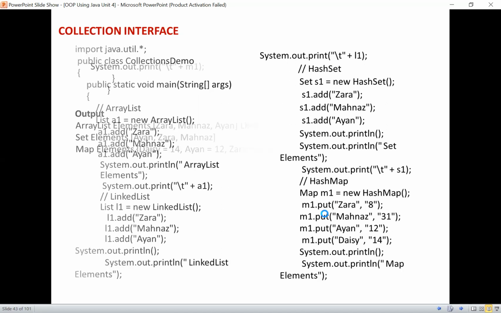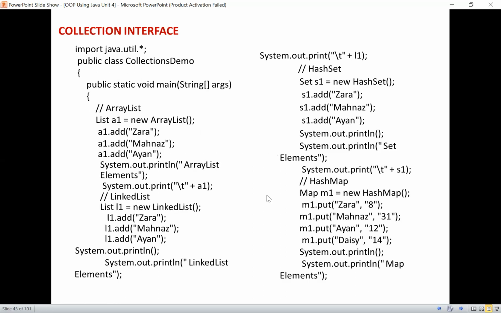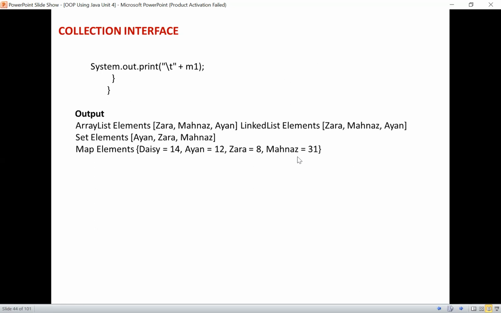If I run this program, I'll get the output of whatever I have represented: array list, linked list, and then the set elements, that means the hash set and hash map. This is how we can display the various groups by making use of the collection interface. The four various types of groups have been displayed as output. This is the main advantage of this collection interface.